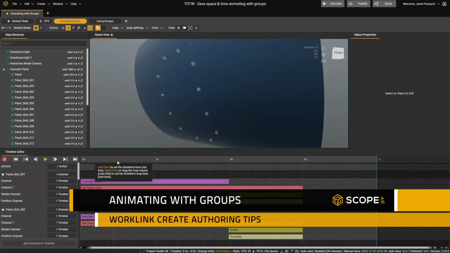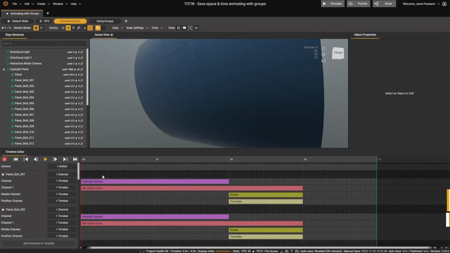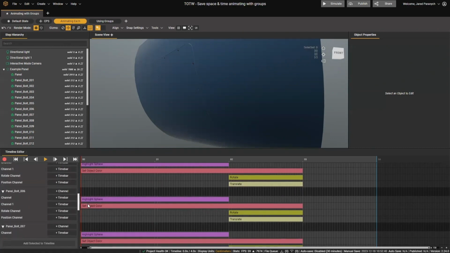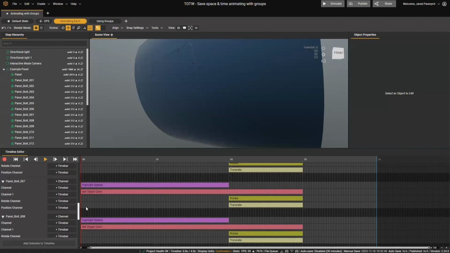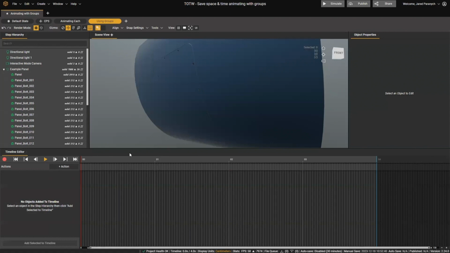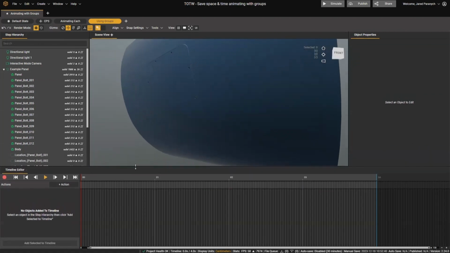Animating can sometimes take large amounts of time and also result in messy timelines once everything is in motion. As you can see here in our example, we have a long list in the timeline detailing all the animation for each bolt. On our alternate step, we will be using groups in a clever way to simplify everything. So how do we do this?